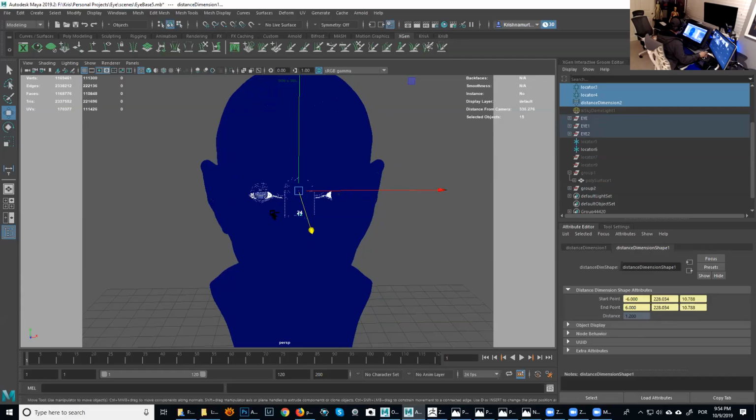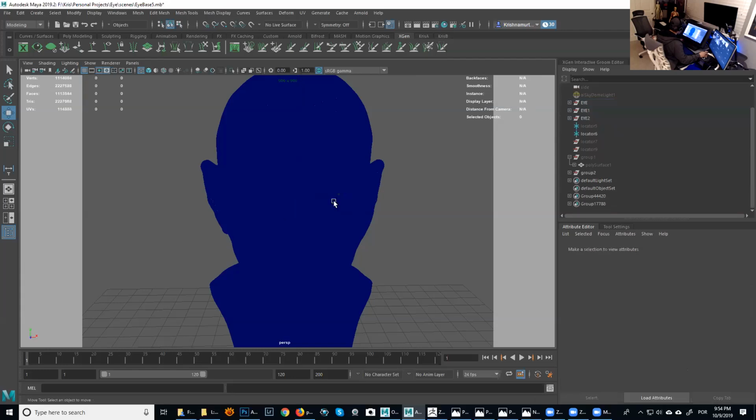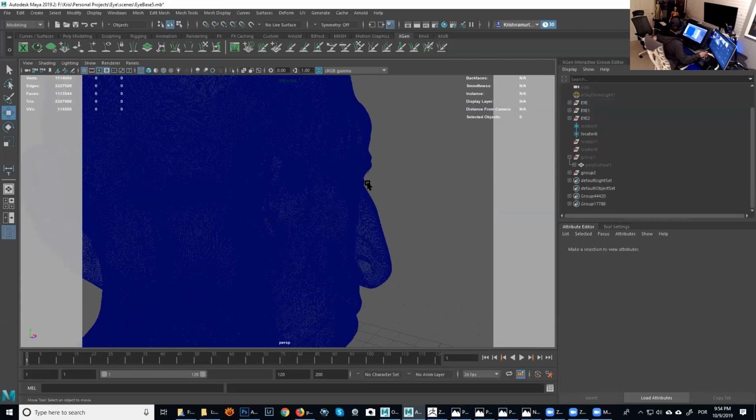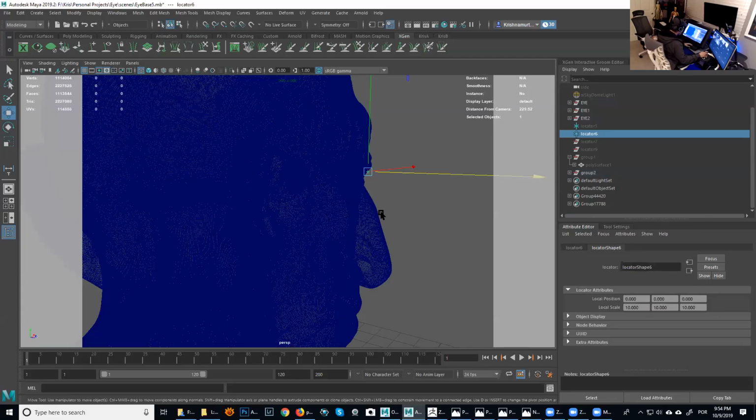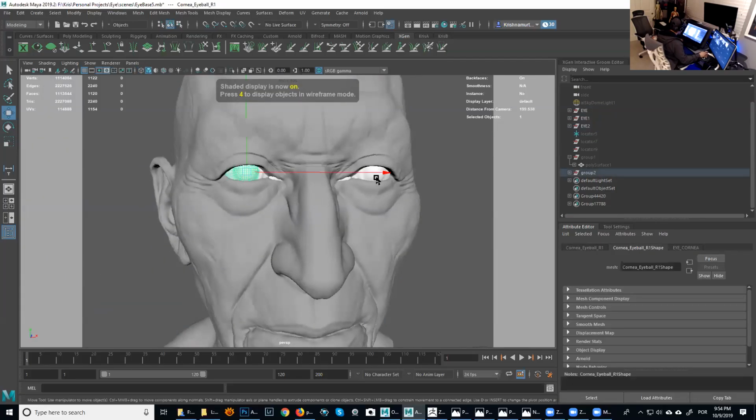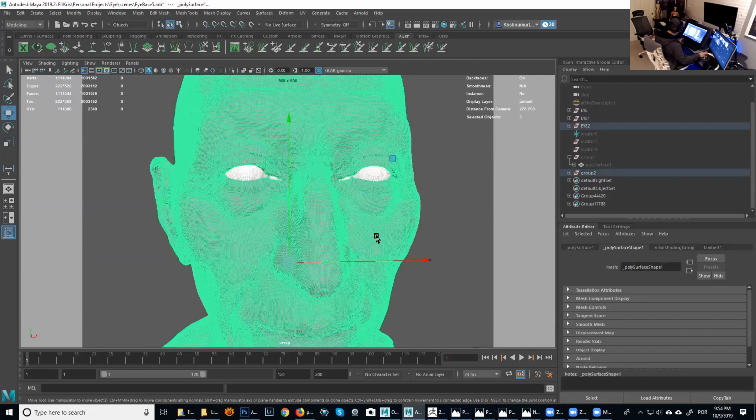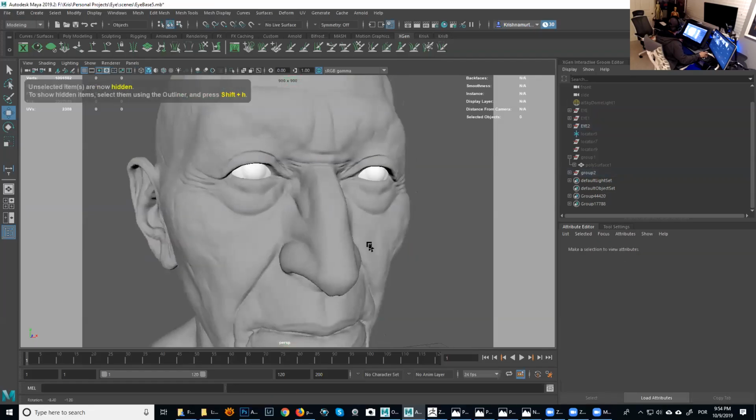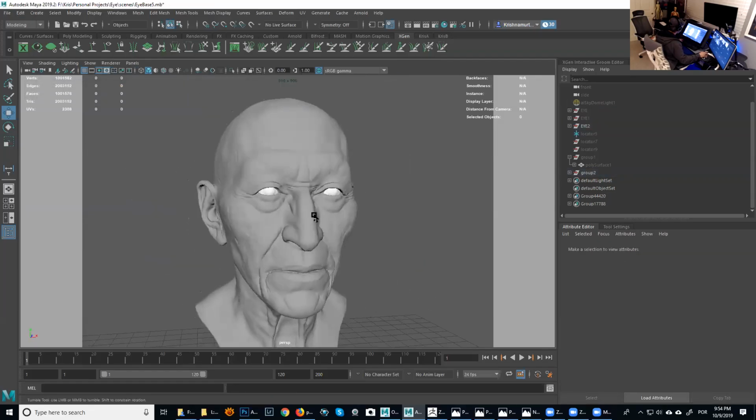Oh, I got a bunch of things there. I thought I selected just the eyeballs. So let's delete this. There's another locator in here. I just want to export just what's important. And then I'm gonna select those guys, this guy, and then Alt H. Basically it unhides just what you selected and everything else is hidden. So that's all I need now, right?